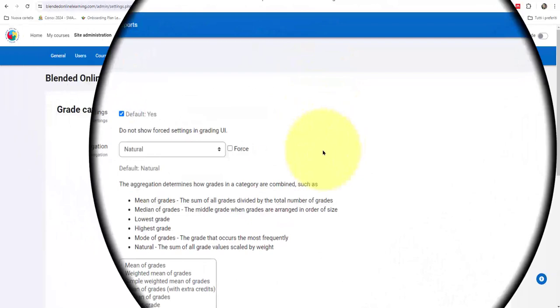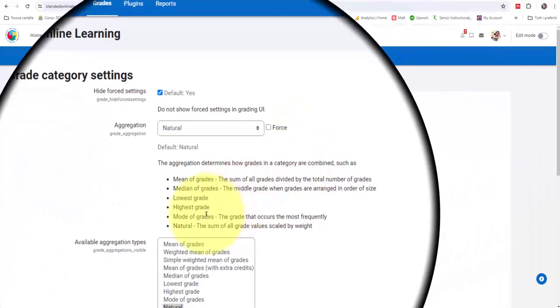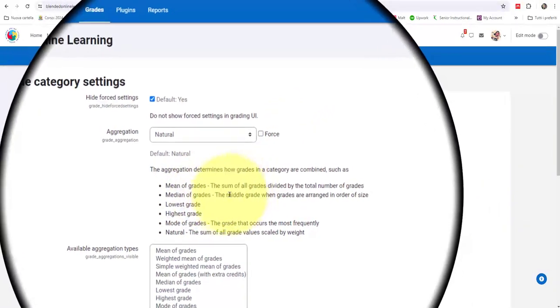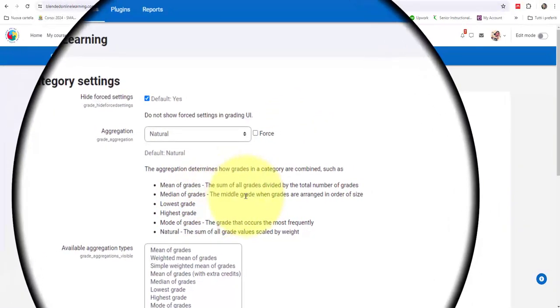Okay, so natural aggregation would be when it's just the sum of all the grades automatically weighted. I don't know if you go for one of the other options, the mean, the median, the lowest, then you might have to intervene manually, as it were, to readjust the weighting.